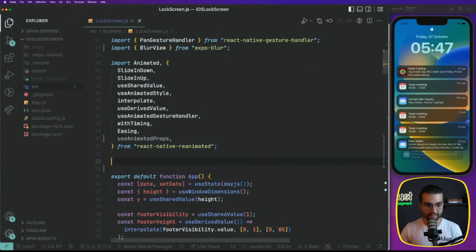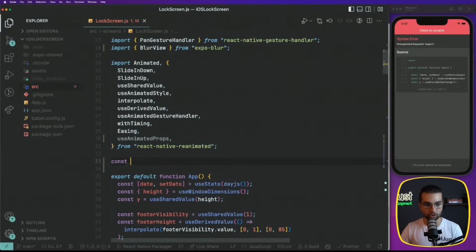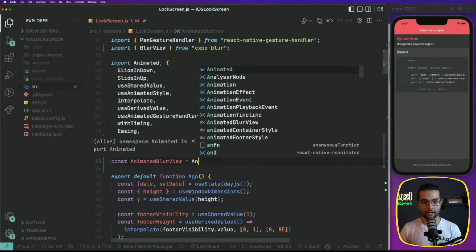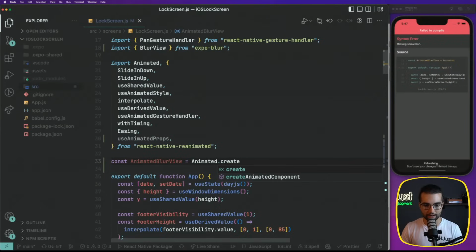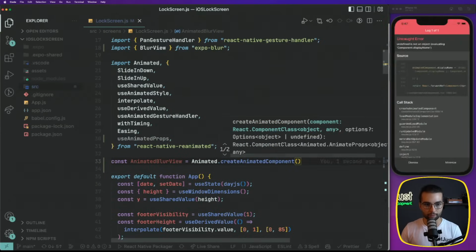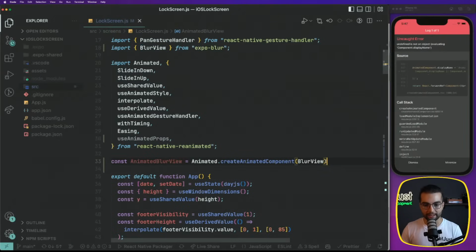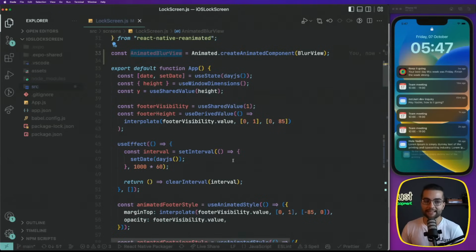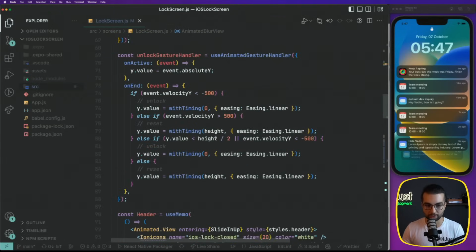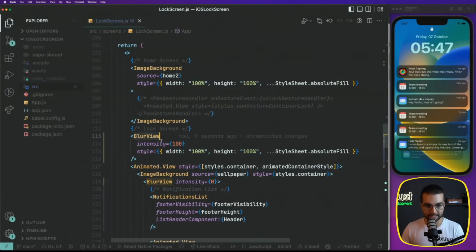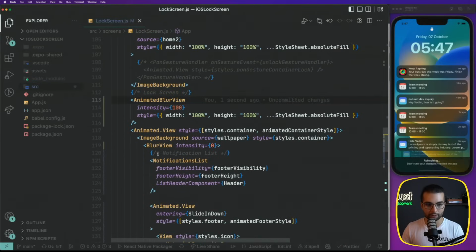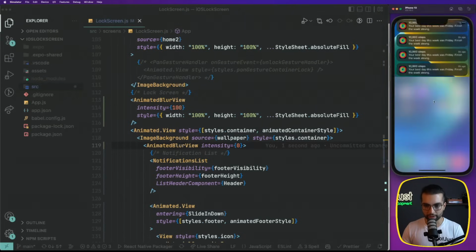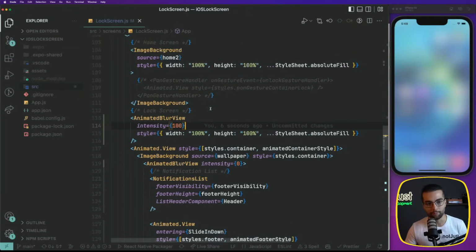To do that, it's pretty easy. So we will define it here on the top. Animated blur view is going to be equal to animated dot create animated component, and we're going to pass here the component that we want to make animated. Now, this animated blur view can expect the animated properties that we talked about. Let's go ahead and replace the blur view here with the animated blur view, and the blur view here as well with animated blur view. Now everything is fine.